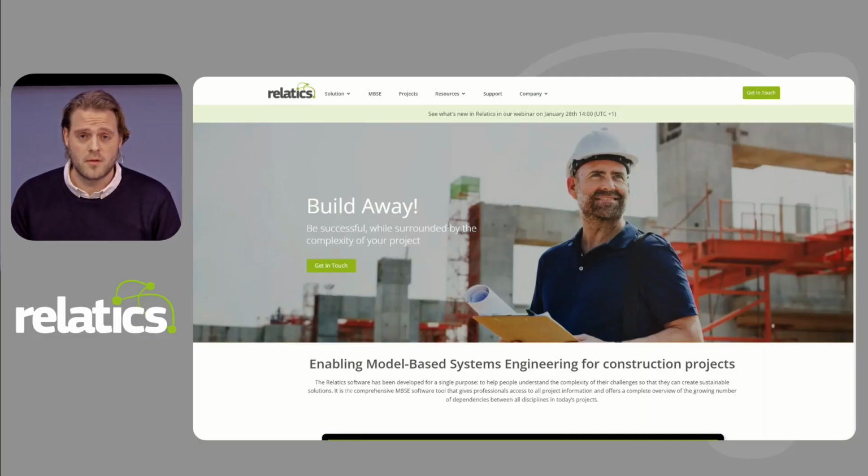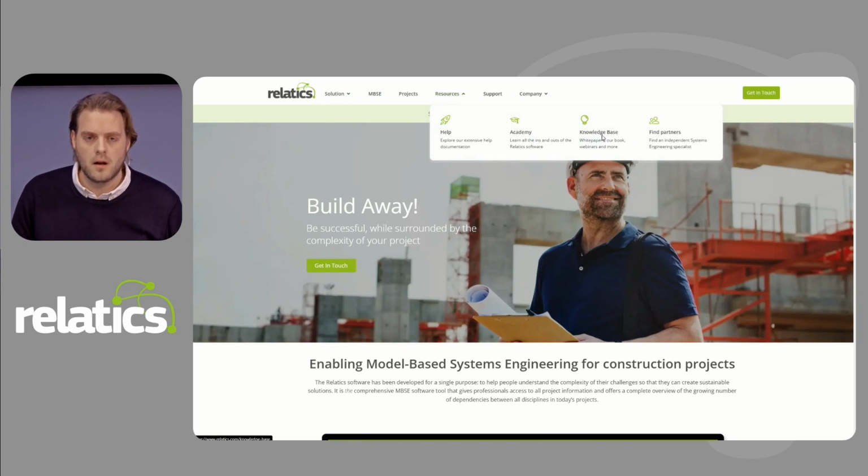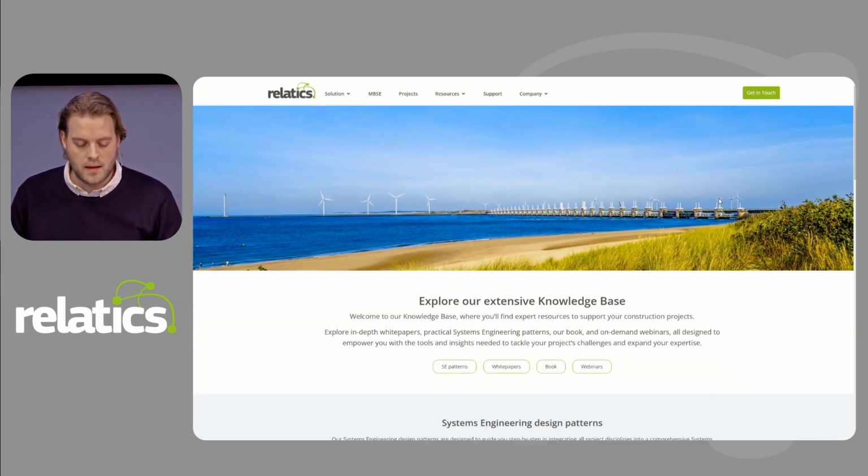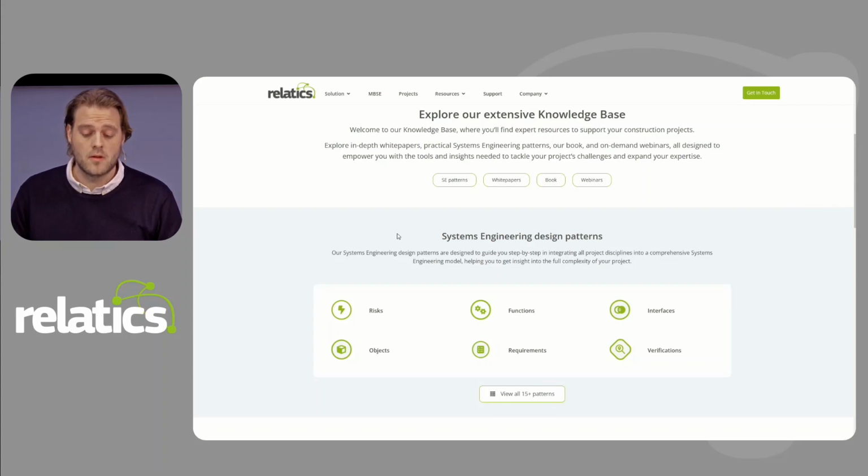I want to start with the release of systems engineering patterns that we provide on the Relatics website. So we'll move to the Relatics website, and if you go to resources and actually go to the knowledge base, what we did is we added the ability to find certain systems engineering design patterns. These are actually lessons learned from implementing Relatics for multiple clients, because of course we've done it time and again.